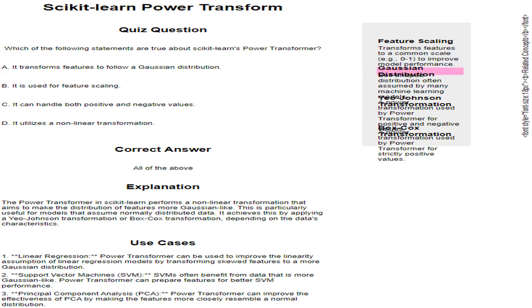Gaussian distribution: a bell-shaped distribution often assumed by many machine learning models. Yeo-Johnson transformation: a power transformation used by power transformer for positive and negative values. Box-Cox transformation: a power transformation used by power transformer for strictly positive values.